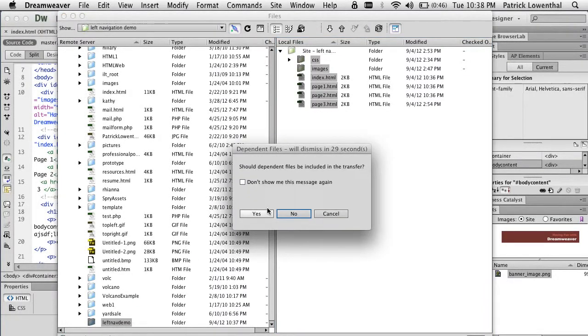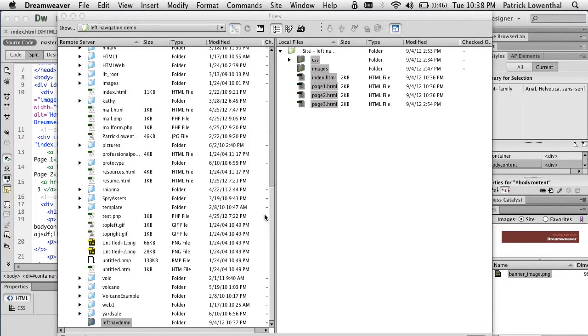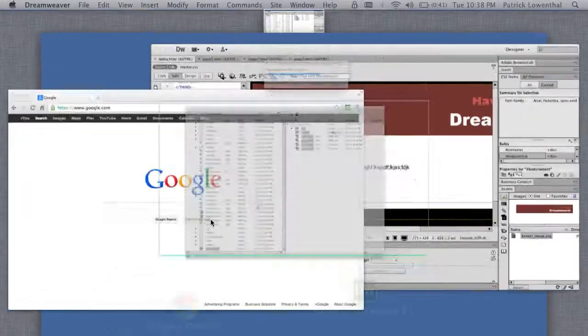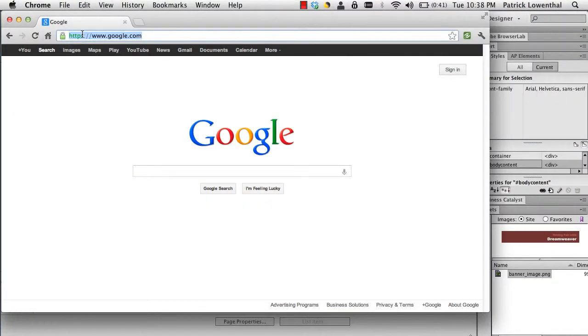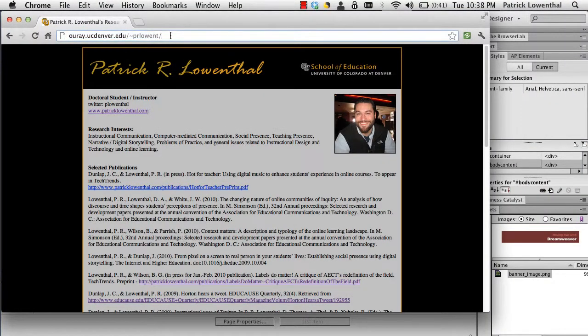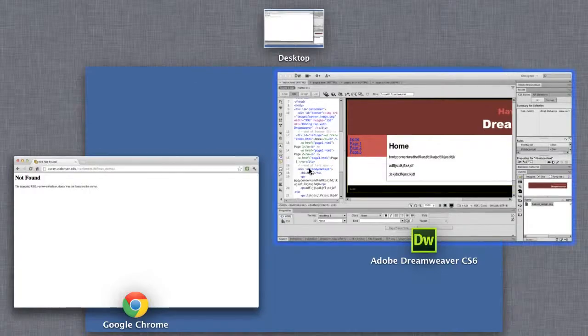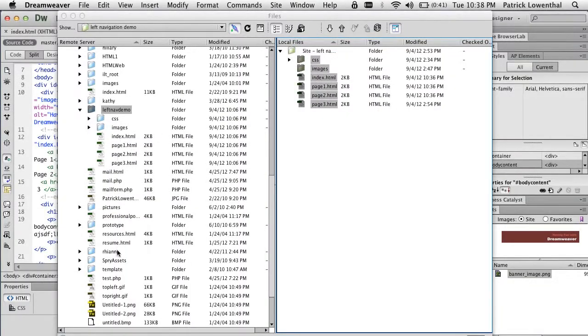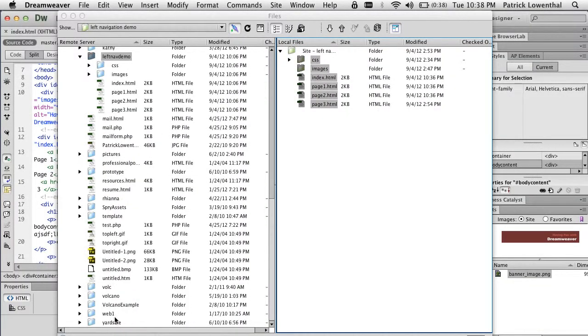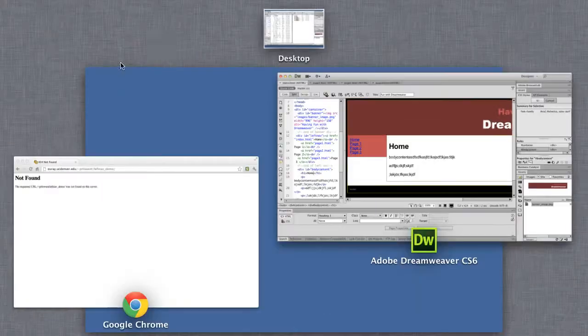We'll try to do that once more. Here, that's what I expected. Do you want to put dependent files? I do. We're going to let it do its thing. And now we're going to test that out. And I'd go to my site, but in this case I put it in left nav demo, I think, and you got to get it just right. So how did I name that? Let's go look at it again. Left nav demo, no spaces.